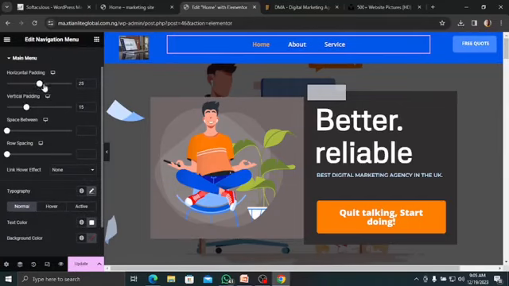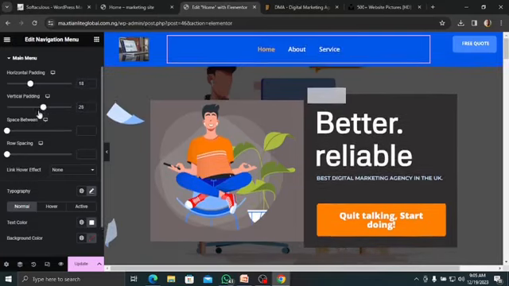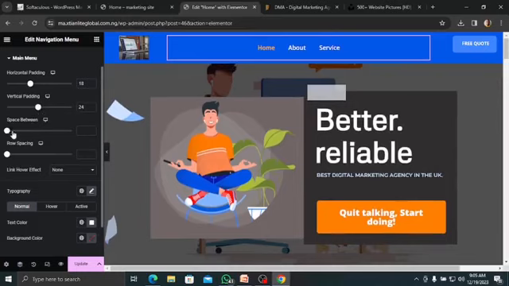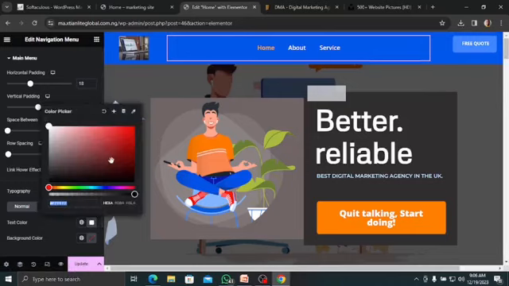You can pad it, horizontal padding. Just be creative, just play around with it. Vertical padding, space between, just like that. You can change this and the hover color. Like, the color of this menu is white, I can decide to make it red. You can see, you can decide to make it any color of your choice.